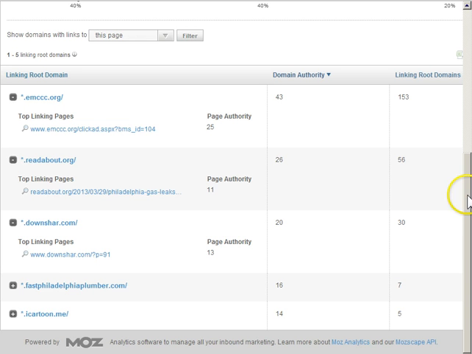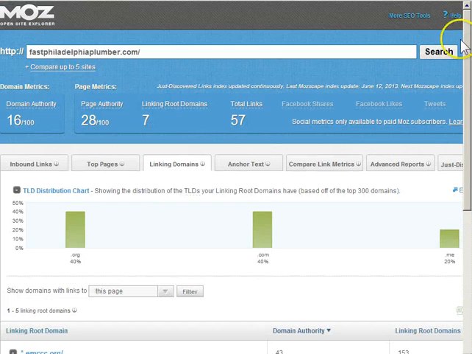So Open Site Explorer is a good tool to use, and again, there's a free subscription, and you can sign up for an advanced subscription as well if you want to do a lot of competitive analysis. You could download all this information to a spreadsheet and really see what's going on in your industry as far as rankings.